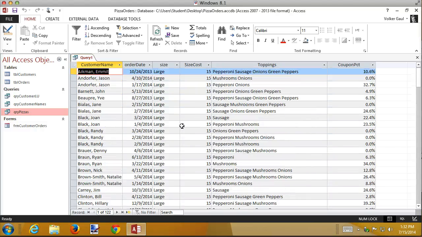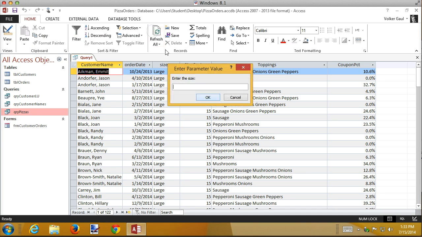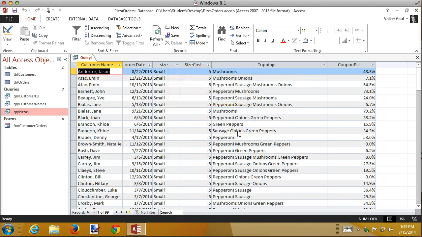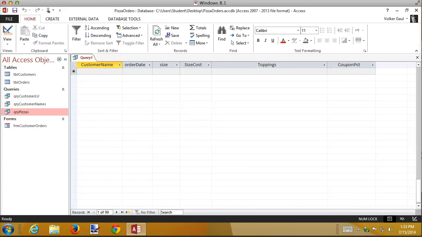Okay. And if I want to, I can refresh this, and this is something I don't mention at all in the book, using this button you can refresh it. What the book has you do is go back to design mode, run it again, and then it'll ask you for that parameter value again. I can refresh, and there's my parameter value, and I can say, show me the small pizzas. And now I get just the smalls.